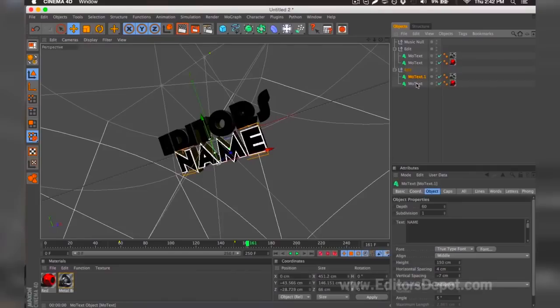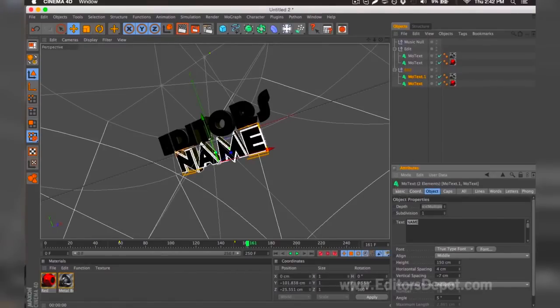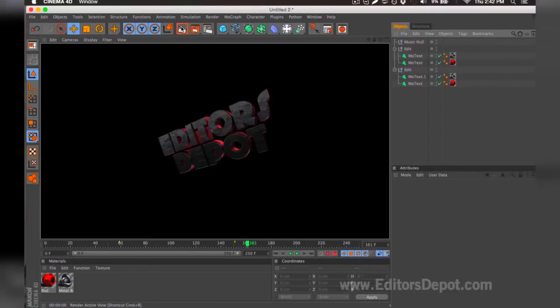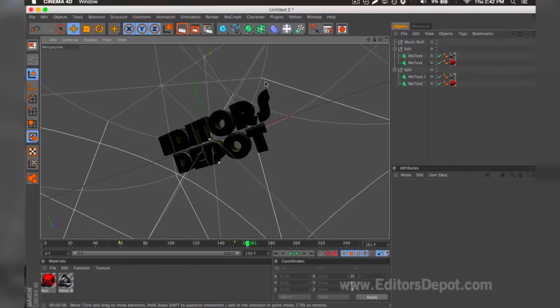You do the exact same thing for the bottom layers. I selected both at the same time. I'm going to replace it with Depot. Once I go ahead and render preview, it looks amazing and I'm happy with it. I'm 100% happy with the colors because it's red and EditorsDepot is red.